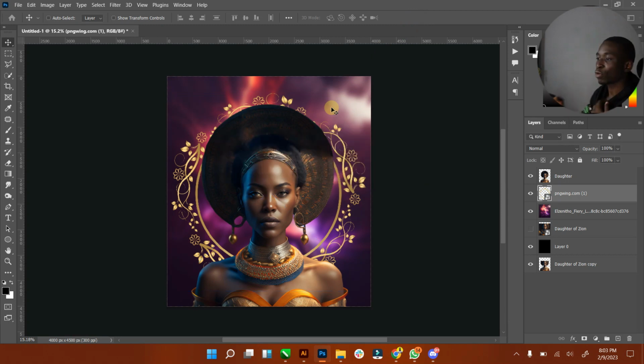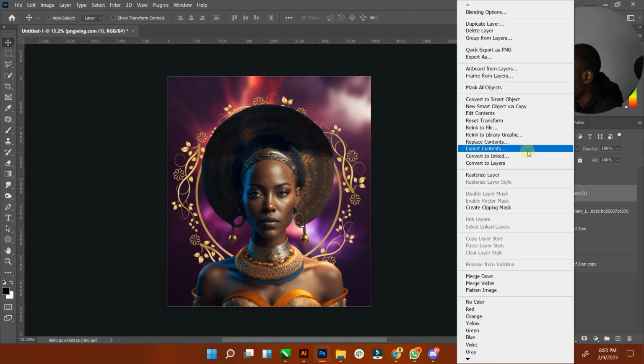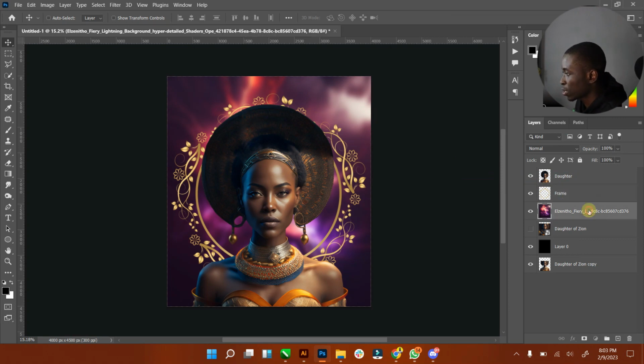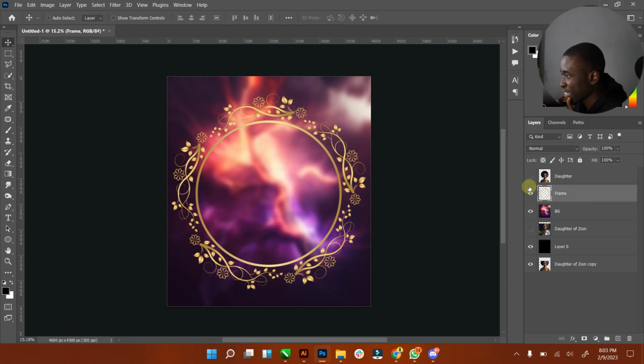So what I'm going to do is I'm going to place her inside the frame and make sure her head comes out, so it gives a very cool vibe, right? So let's just call this frame, and let's call this BG. Alright, so this is the frame. Now before you can put anything inside, you have to make sure there's a circle. So create a new layer, call it circle. Bring your circle to, where is it? Yeah, this is it.